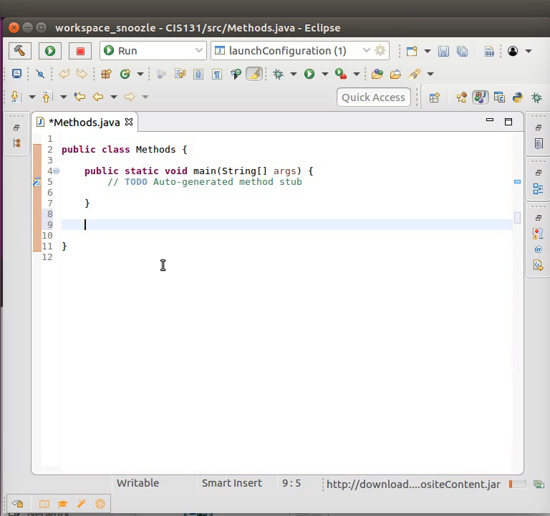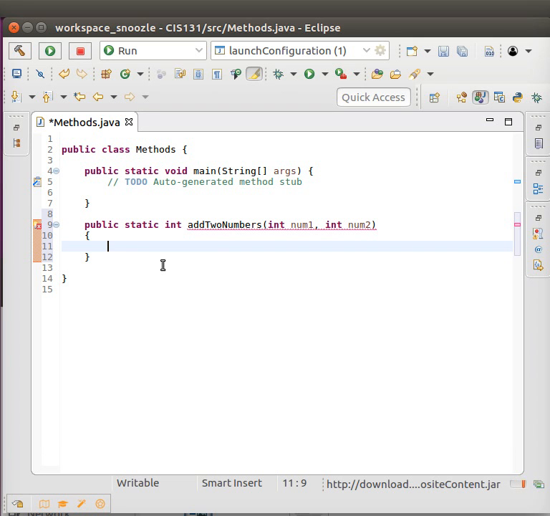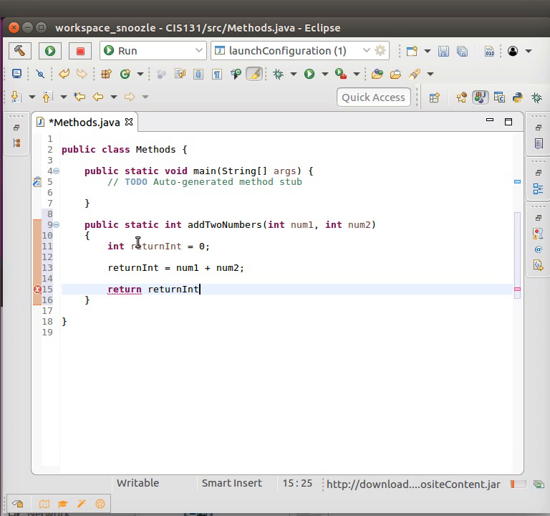Say I want to make one that adds two numbers together. I'm going to make this public, static, and we'll get into how to do different methods when we go over the classes section. It returns an integer, and I'll call it add two numbers, with int num1 and int num2. I'm getting an error because I haven't defined a return value, so I'll make an int called return int, instantiate it with 0, set return int equals num1 plus num2, and then return return int as a value that I can call.